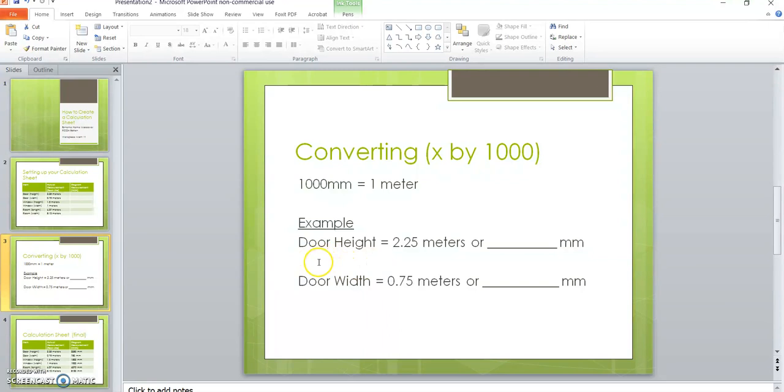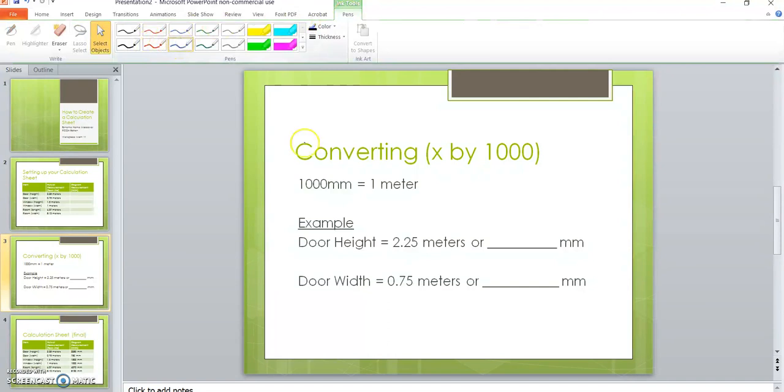So for the first example, my door height is 2.25 meters and my door width is 0.75 meters. What I'll do is multiply the meters by 1000 to get to millimeters. The reason I do that is because 1 meter is 1000 millimeters. So when I times 2.25 by 1000, I get 2,250.